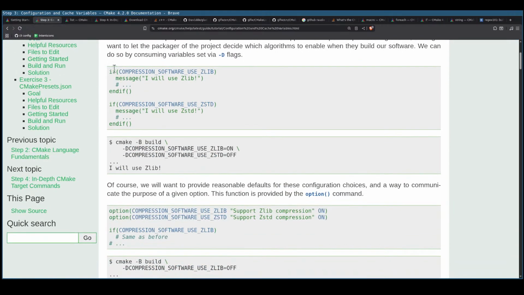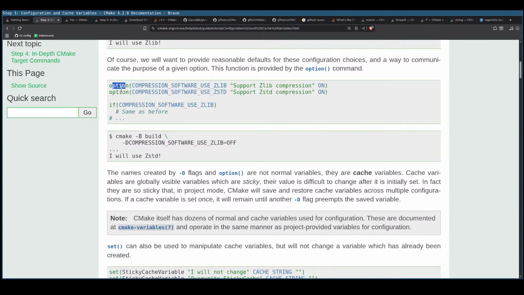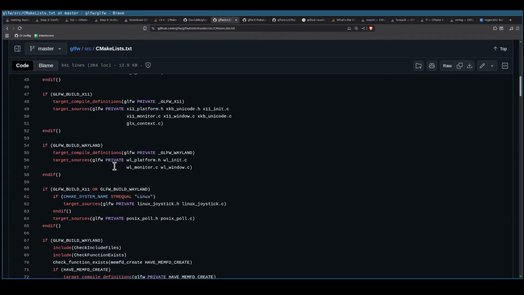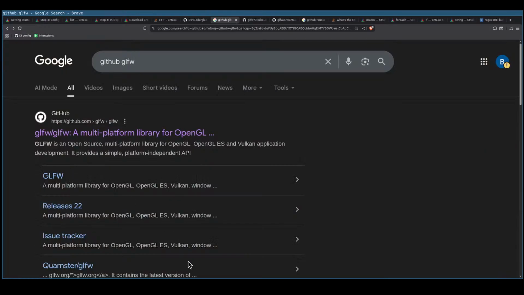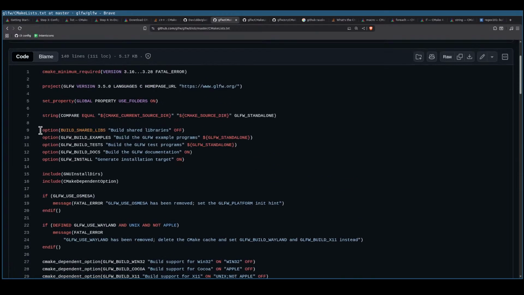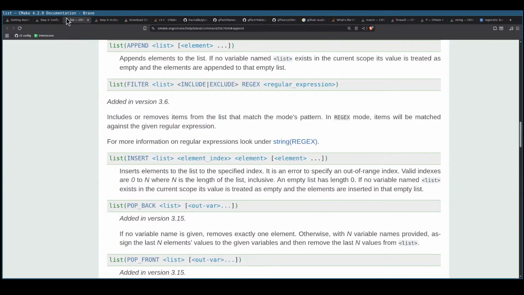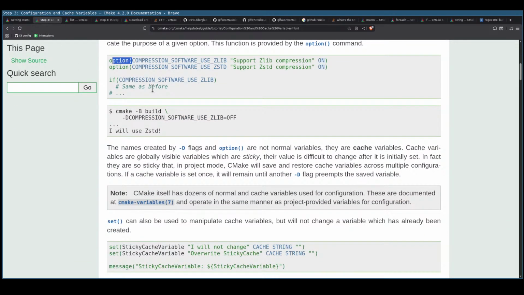Configuration and cache variables. Oh, it's the option thing. I want to learn this because it's used here in glfw, those options. Here, option. I want to know what they are. But maybe for the next stream.